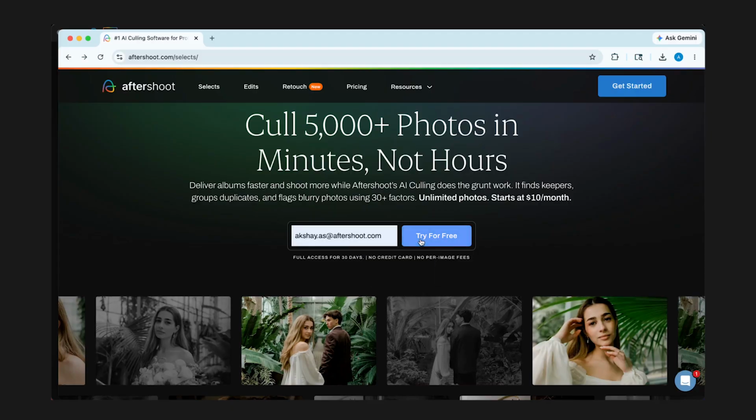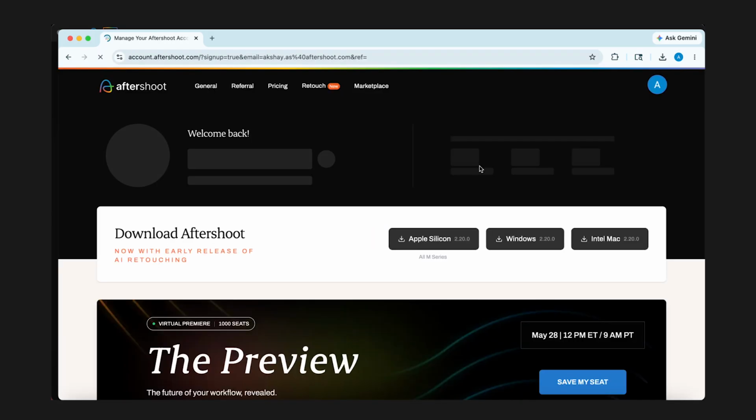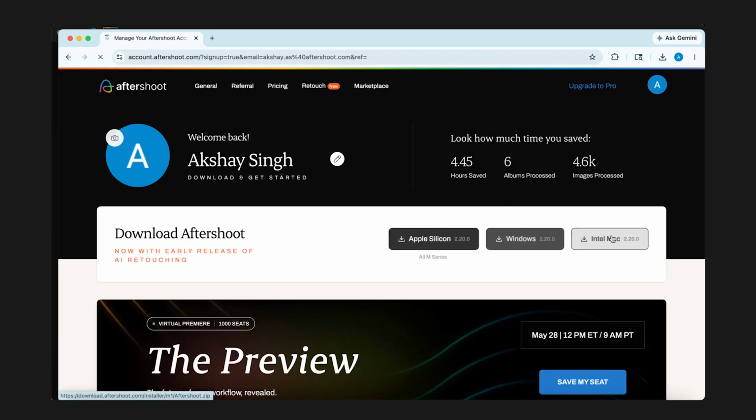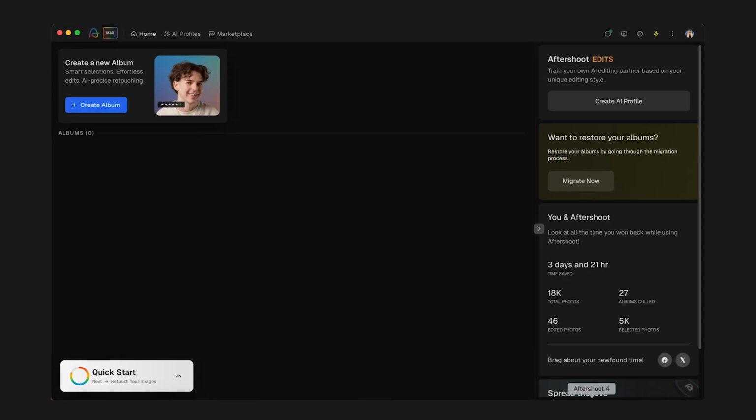Head to Aftershoot.com and download the app. It's available for both Mac and Windows. Run the installer setup. Takes about 2 minutes, and once it opens, sign in or create a free account.